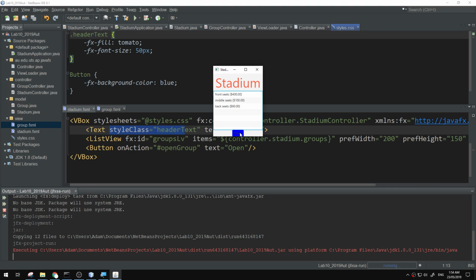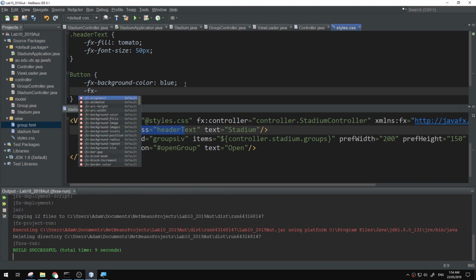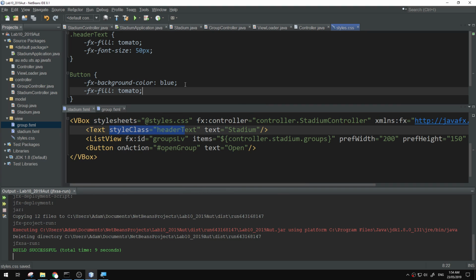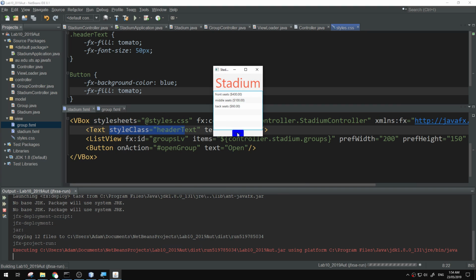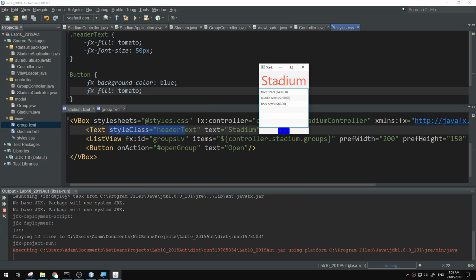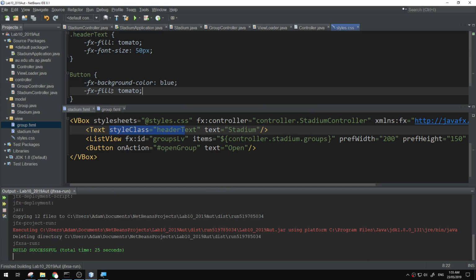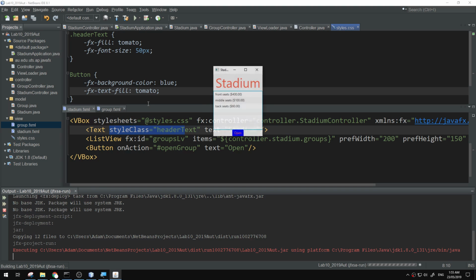Let's change the color of the button. Now it would be nice if we just use the same method here, -fx-fill, and then we wrote something like tomato. But that won't work because -fx-fill only works on text. So we set the fill of the text to tomato. But on buttons, if we set the fill, it doesn't know which thing to apply it on. Do we want to set the background color or the text color? It doesn't know. So -fx-fill doesn't work. So we actually need -fx-text-fill. And that sets it to tomato. That looks much more acceptable than what we had before.